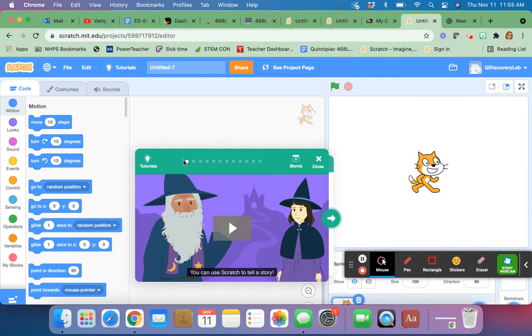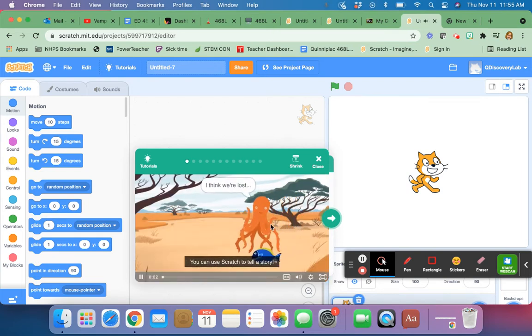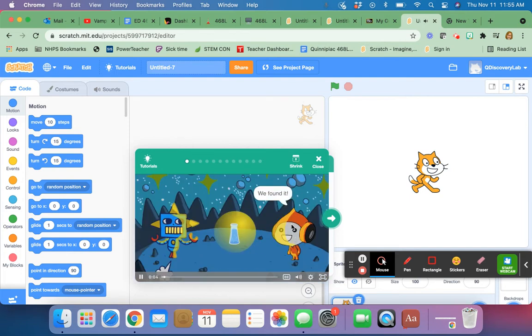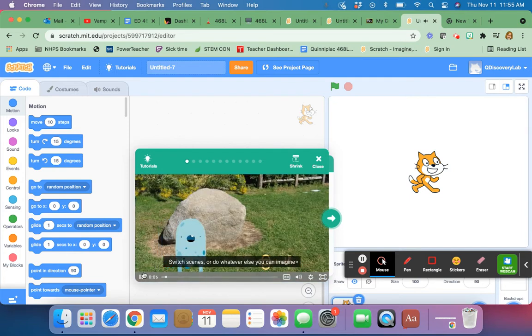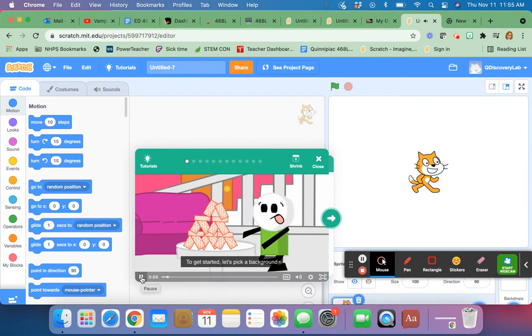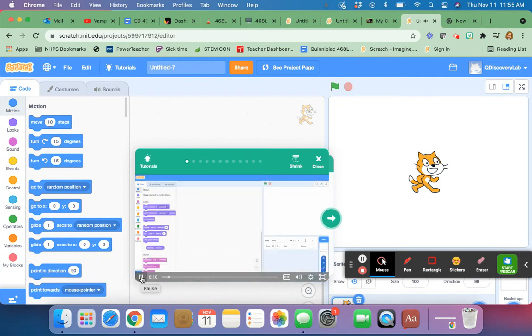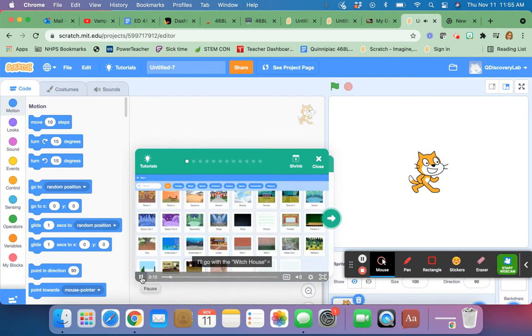You click on whichever tutorial you're going to do. You watch the video. You can use Scratch to tell a story, create a conversation, switch scenes, or do whatever else you can imagine. To get started, let's pick a background. I'll go with the witch house. So this is a video. You can pause at any time and just use it as you're going.